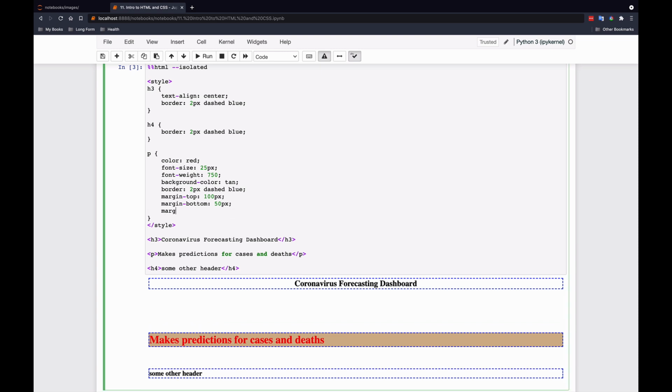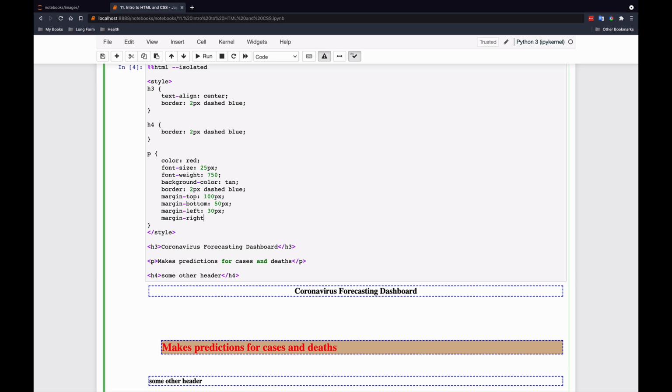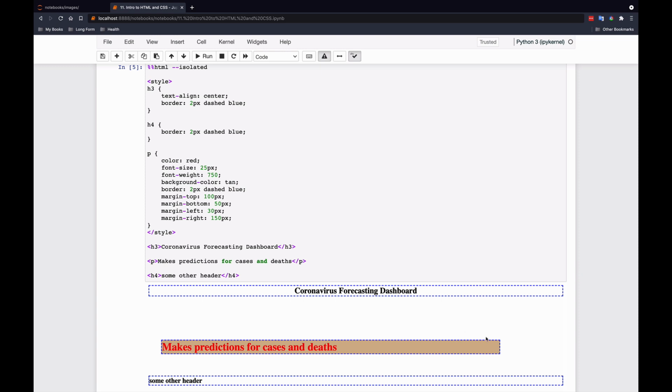We can also add margin to the left. By default, it spans the entire width of the parent. So we can make, I don't know, maybe 30 pixels on the left. So that'll just add some space over here. And then we can put margin right, maybe make it quite a bit more over here, say 150 pixels like that. So hopefully you can see how we can control the spacing around an element with the margin.